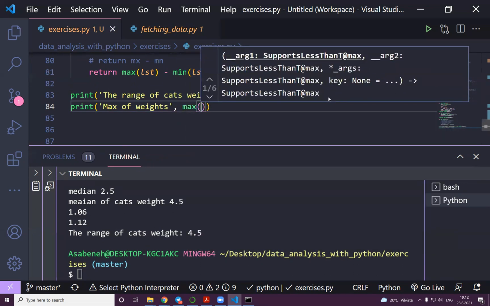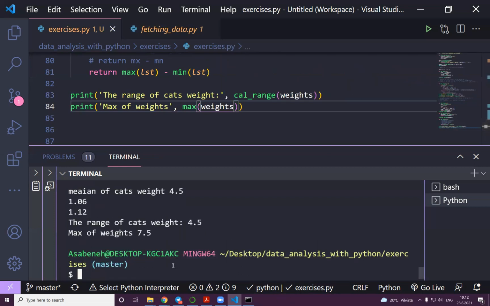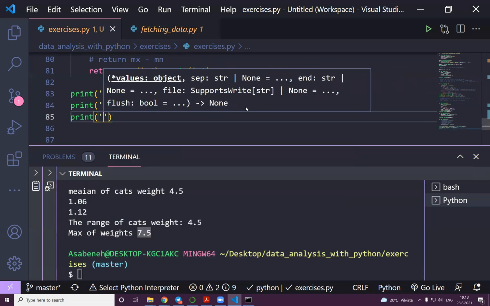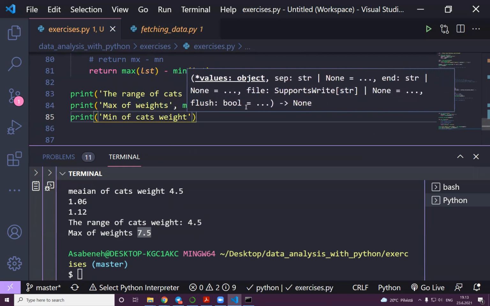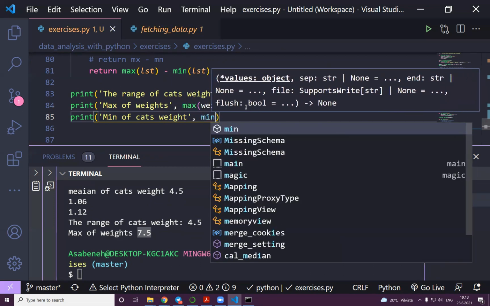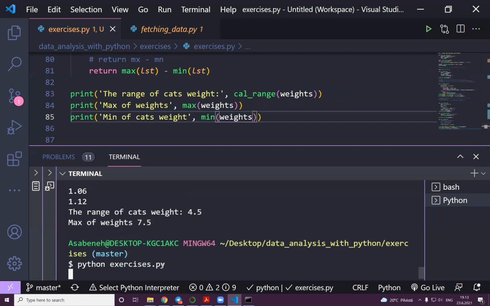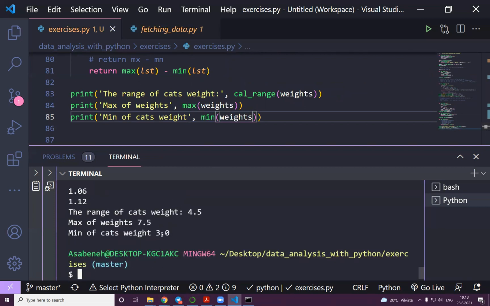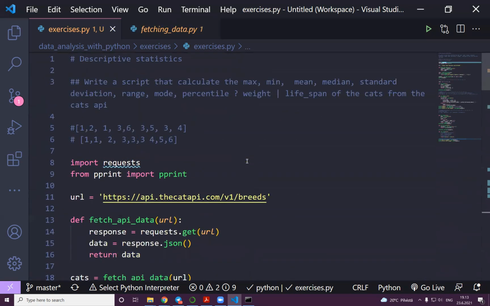Max, just max and weights. Okay, 7.5. Okay, let's see the minimum. Print minimum. Weight. And then mean. Yeah, 3.0, 7.5 minus. So it's good. Yeah, we were right. Okay, so let's see what we are supposed to do more.